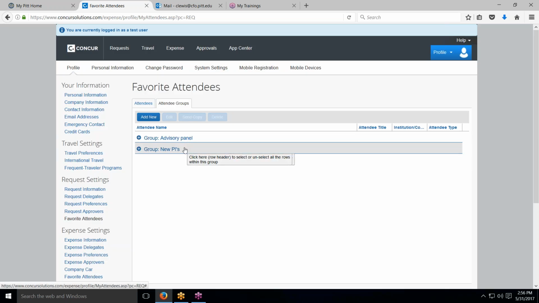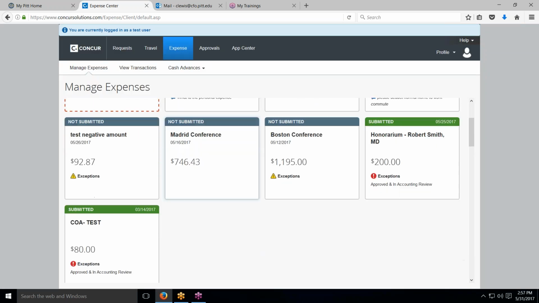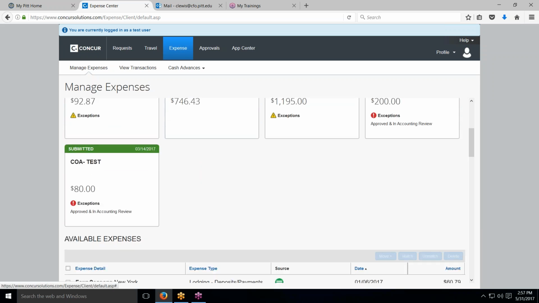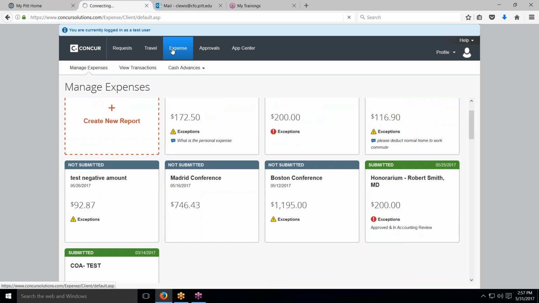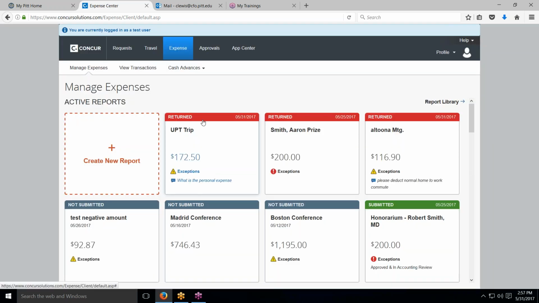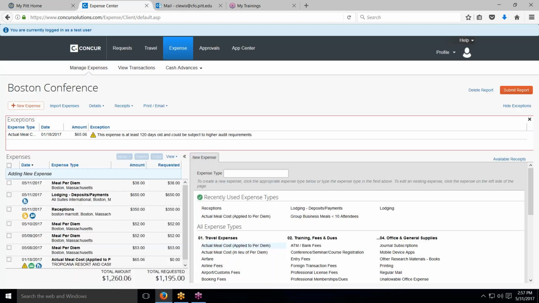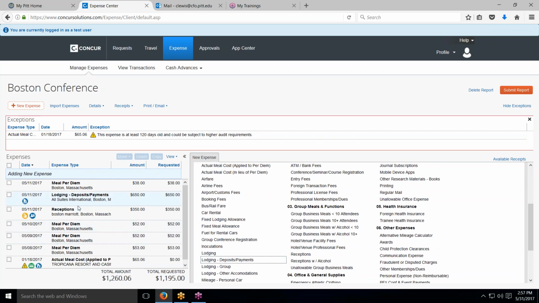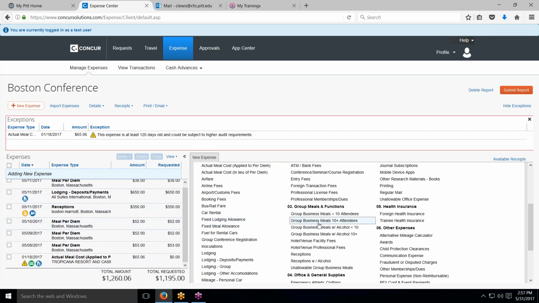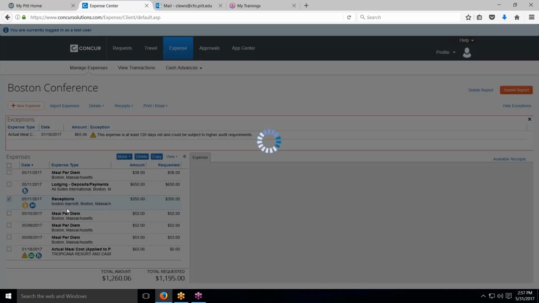And I can create multiple groups. Maybe they're student groups, alumni groups, whatever makes sense. Now, if I go back to my expense report, and I'm going to open up my report. And I am going to go to my group business meal. And it doesn't appear that that got saved, so I'll just create a new one now with my group. So I'm going to choose group business meal, greater than 10, or maybe it's a reception. Or here it is here. All right, I'm just going to open it up.